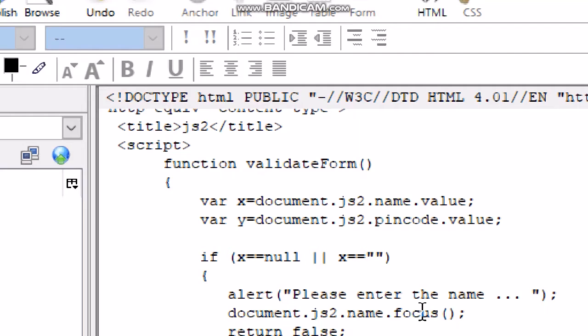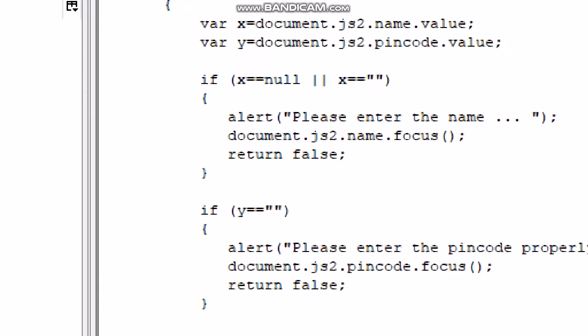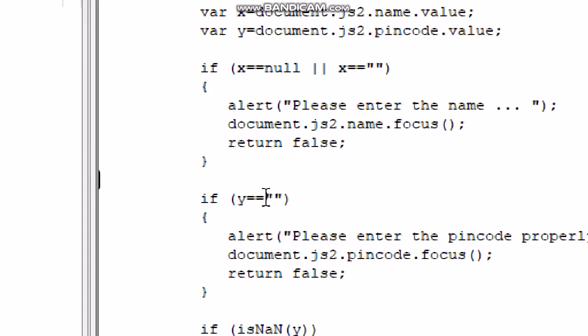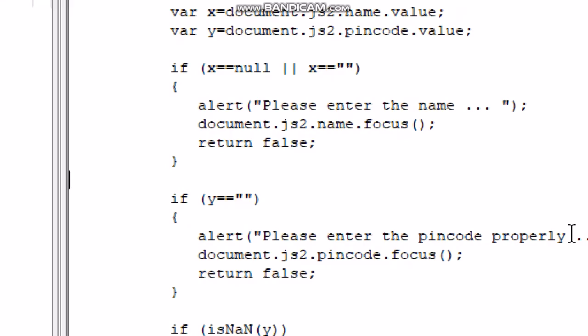Now next, if y equals double quotes, start and end, checks whether the value of y, that is the value of the pin code field, is left blank. If yes, an alert message, please enter the pin code properly, is displayed in the alert box. And due to this statement, document.js2.pincode.focus, the pin code field will be highlighted and the cursor will be placed inside it.